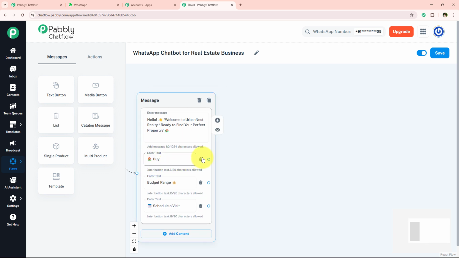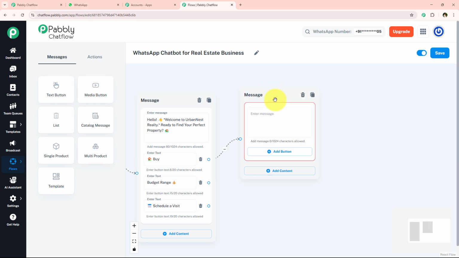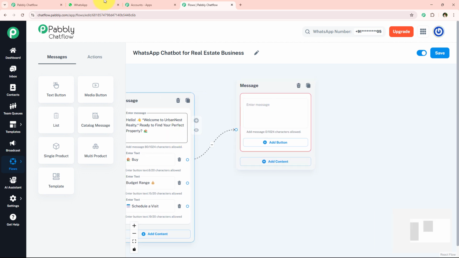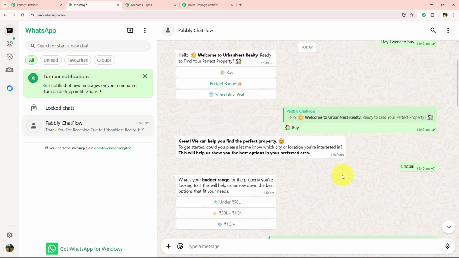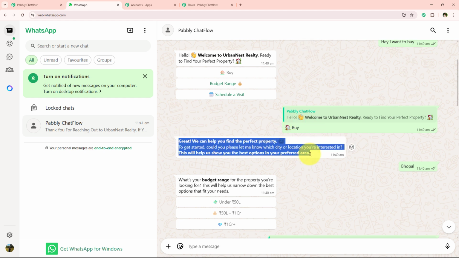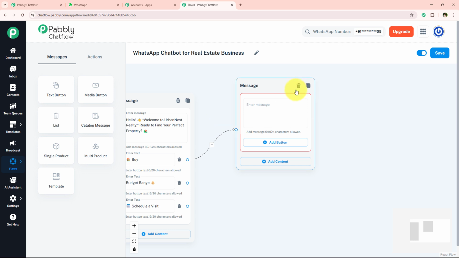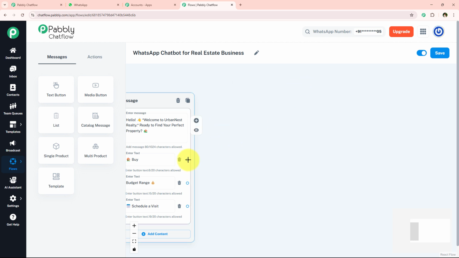First, I'm just going to set a message for buy. So I'm simply going to drag and drop the connection right over here and select the content type as text plus message. And now I'm just going to set up a message for buy, which is something like this. So what I want is once the user selects buy, I'm going to ask them for their preferred area or location.